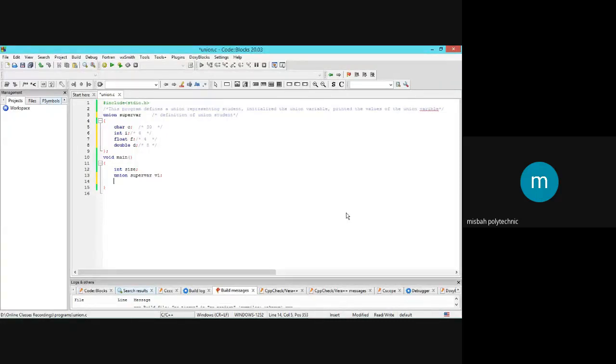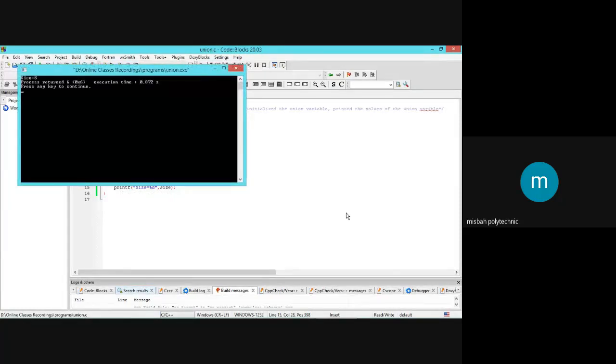And first of all, I should try to print the size of union. Size equals sizeof v1. Now I'm going to print the size. Size equals %d, comma, size. Print the size. Save and run. And size is 8.